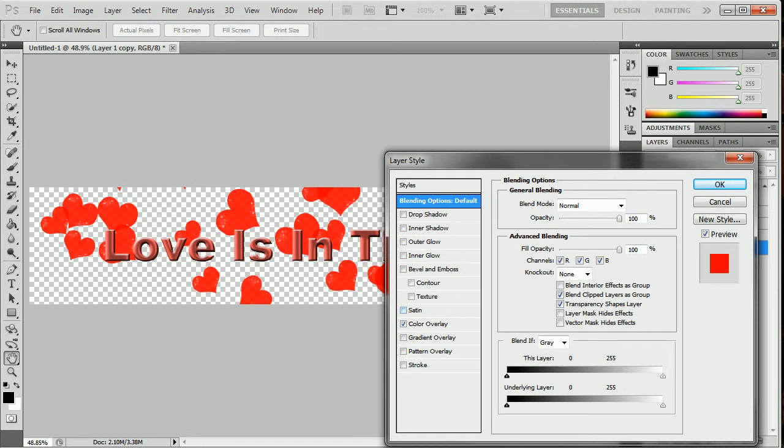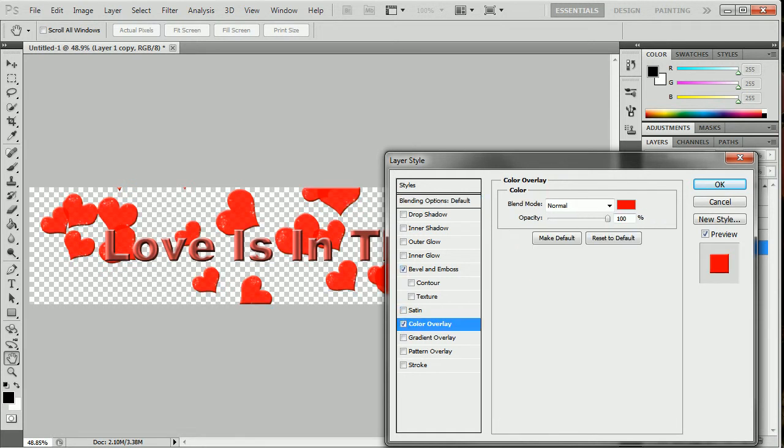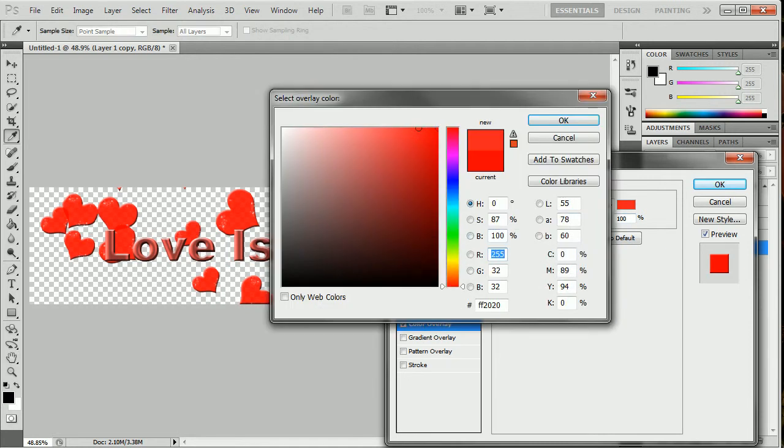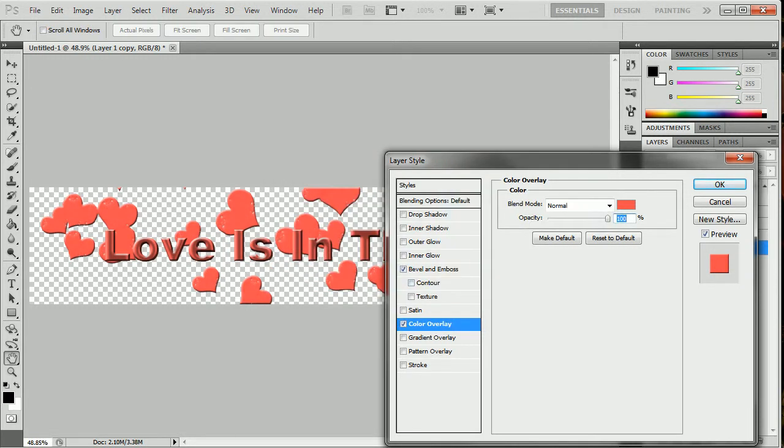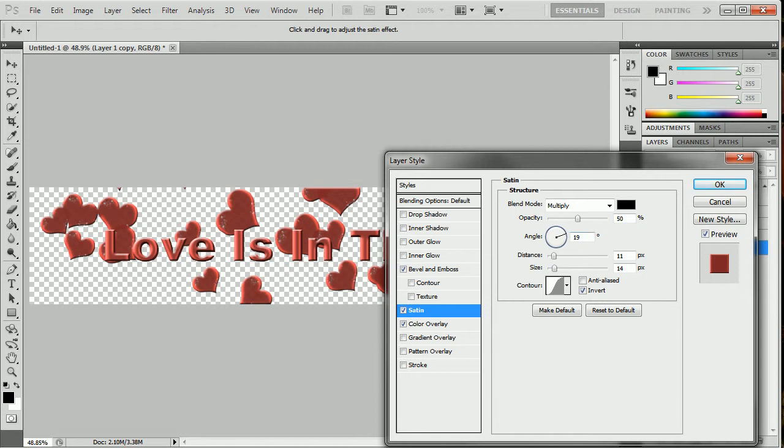We're not going to touch the satin, but we are going to do a bevel and emboss, and we're not going to touch the contour. So as you can assume, we're going to go ahead and bring down the color just a smidge on this guy, and actually, you know what, I don't know if that's going to come out well. There we go. Yeah, that looks a little bit better. Then gives them a little more depth.